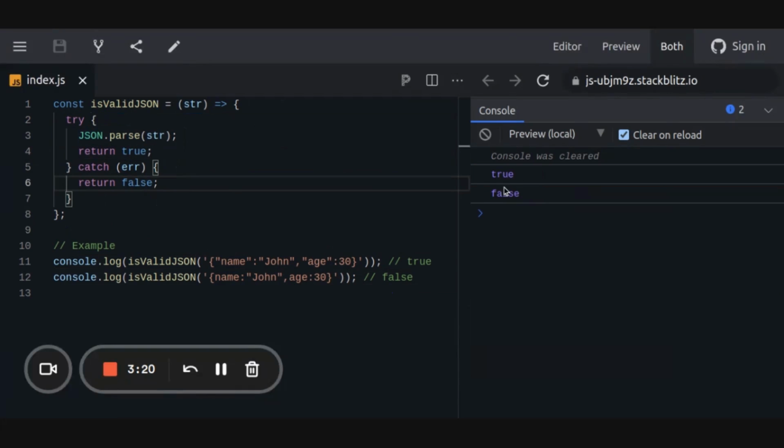So we can clearly see that this first string gives us true, but the second one gives false. You see how straightforward this was. Just using try and catch block, we can solve it.